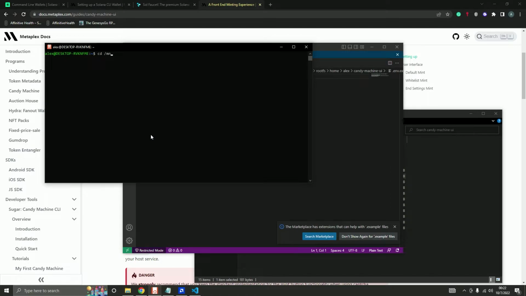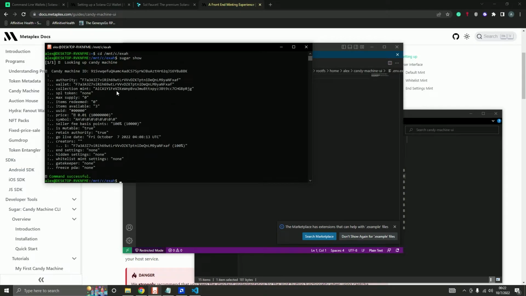So we're going to change directories into our project folder. Once we're in the project folder, we're going to run the command sugar show. Once we run this command at the top, it's going to show our Candy Machine ID. Copy and paste that into the env file.